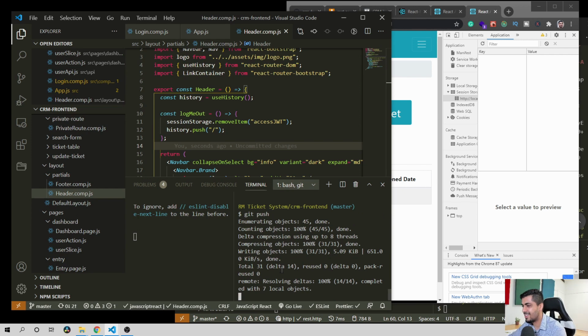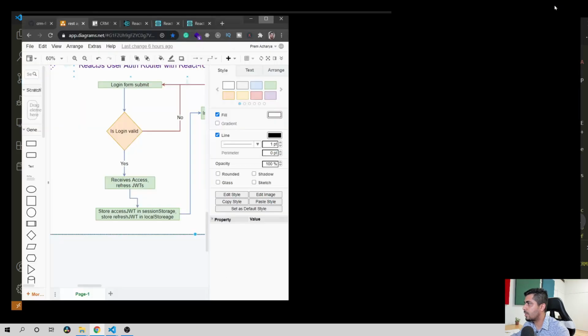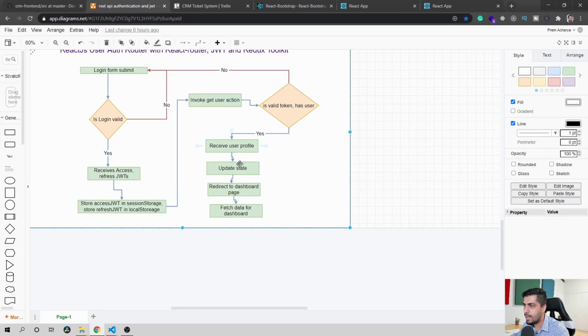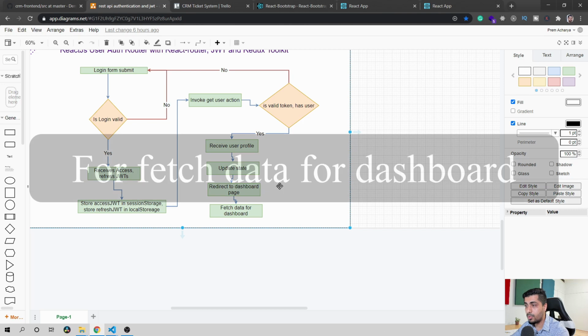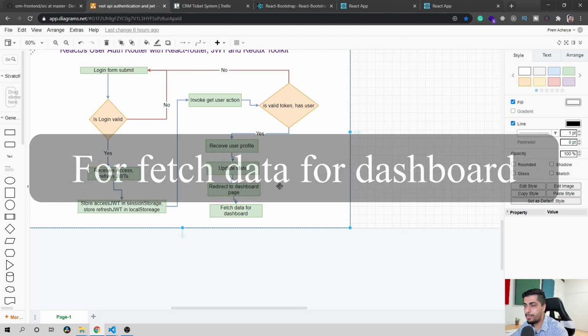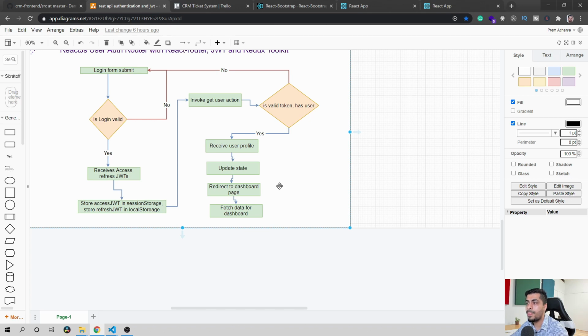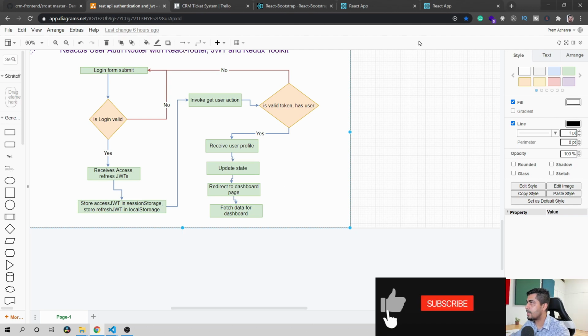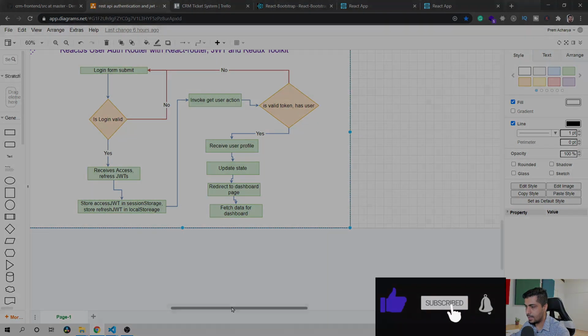Now let's see what we are planning for today. Receive the profile, update the state, redirect to the dashboard page, and fetch the data for the dashboard page. I think, guys, this tutorial is getting pretty long, so I think we should keep that one for the next tutorial. I'm gonna come up with the next tutorial fairly soon. In the next tutorial, we'll do that along with other stuff. So let's keep this tutorial not very long. Everything else is achieved today.